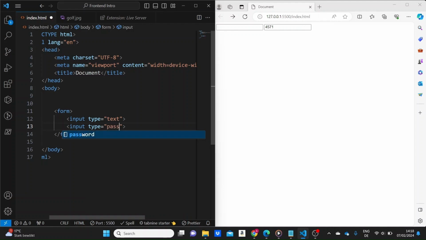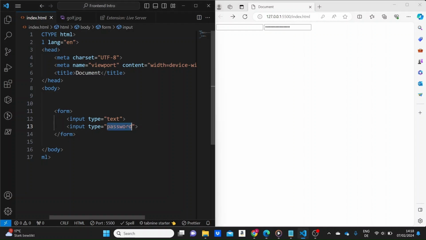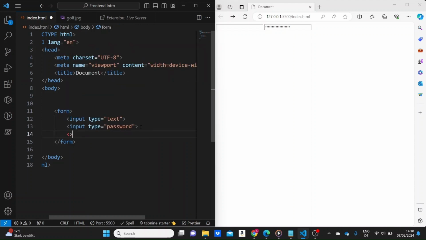An input can be of type password, so that everything that we are writing here is hidden. We cannot see it visually, but we have this option here to basically see it, just like when you input a password on a page. And we have also other inputs. Let me just make another input here.